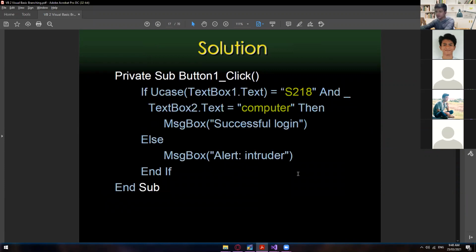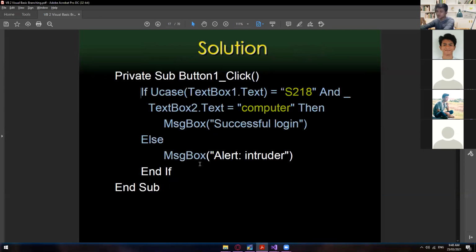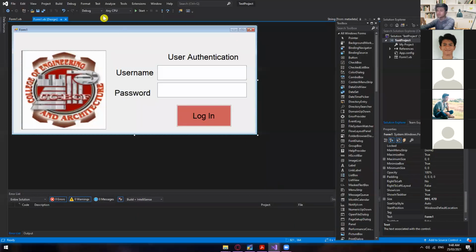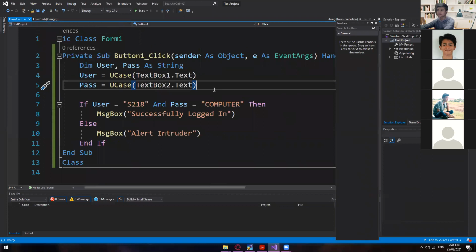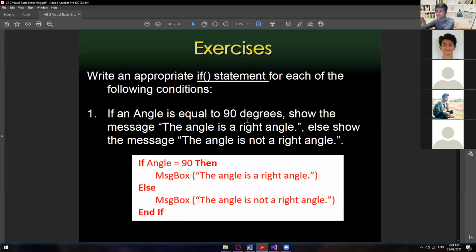All right. So yeah, we also have here the code of the sample problem number 6. So you can also try this one, or you can simply copy my code. All right. So let's now move on to exercises. In here, these are just your practice exercises. So I will not show this one to you guys anymore since this one is super easy and simple.